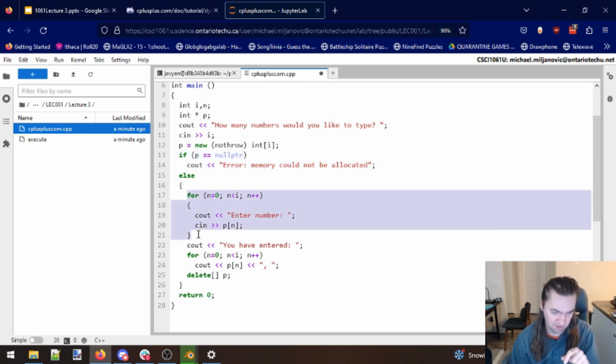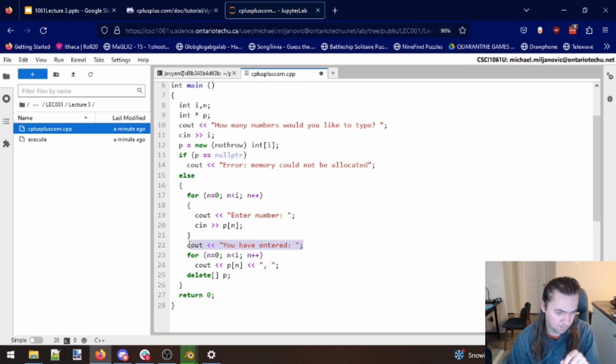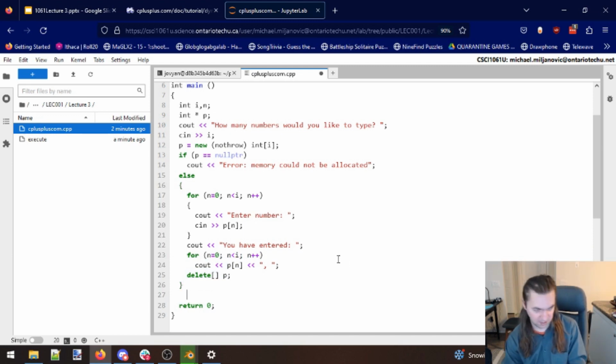Otherwise, we get to type in some numbers, and it outputs all the ones back to us and then deletes the array. So if I want to see what the array actually looks like after I'm done, I think it's possibly the case that the numbers are still there. Let's find out just for fun.